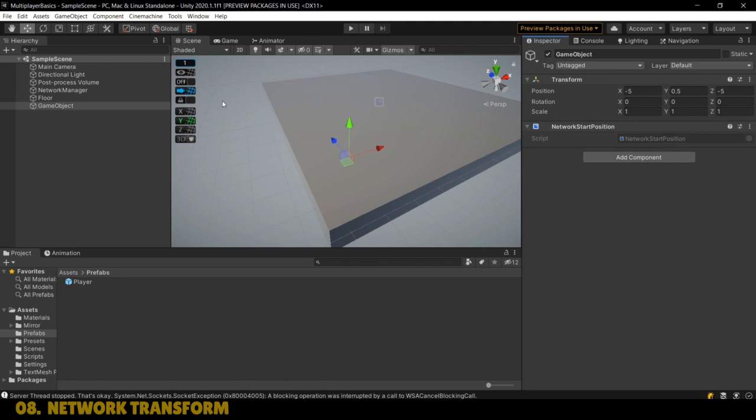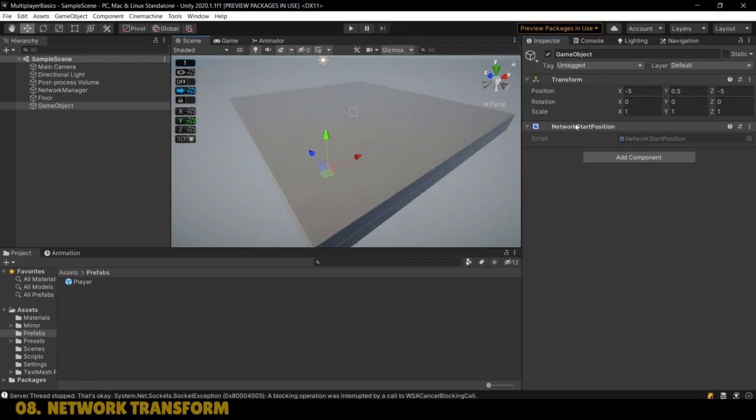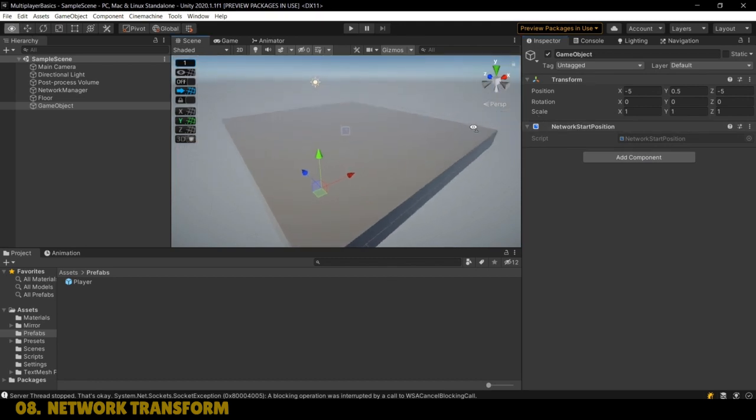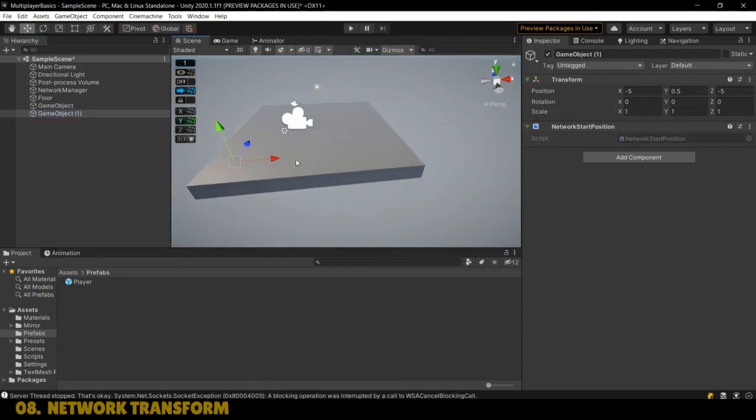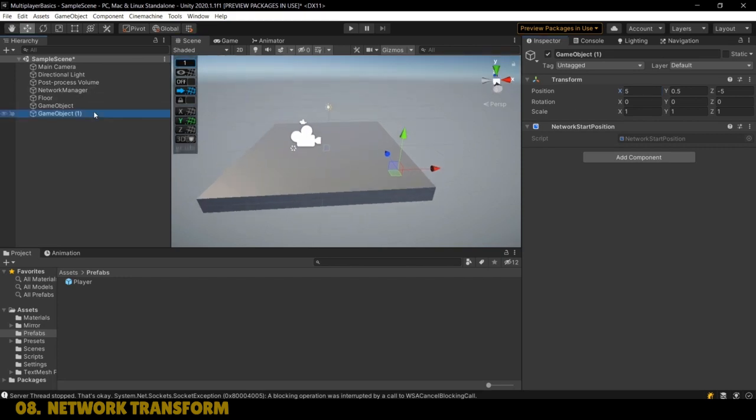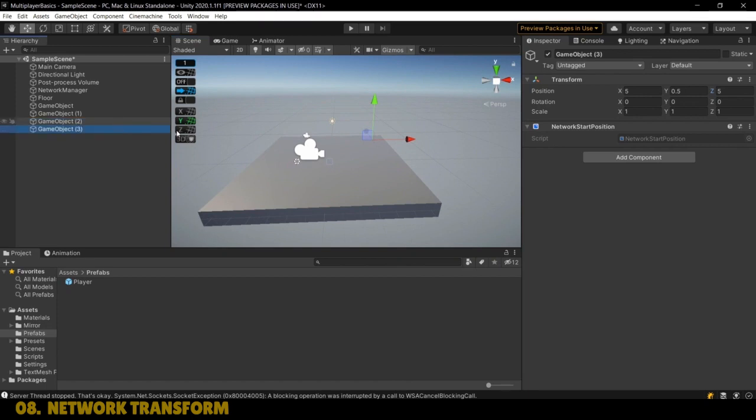And what Mirror will do is grab everything that has Network Start Position into a list of spawn positions or start positions. And when a new client joins, it will spawn them in at these different locations. So we've got one here, and then I'm going to, in my case, put one over here on the other side, so an X of 5. Then I'll Control D to duplicate it again and put it at 5 up here. Control D, duplicate it again, put it at -5 here.